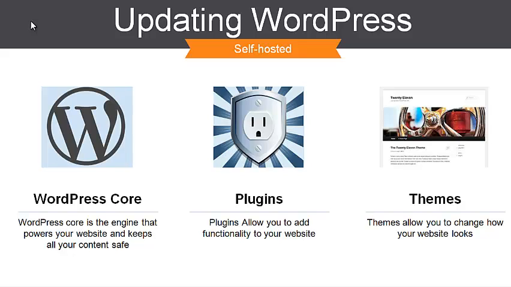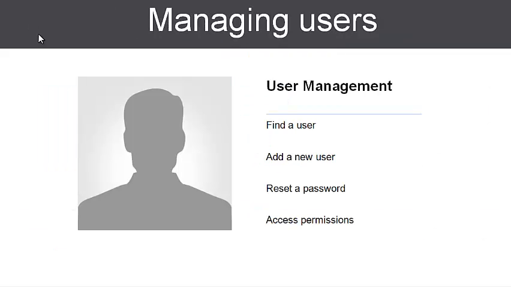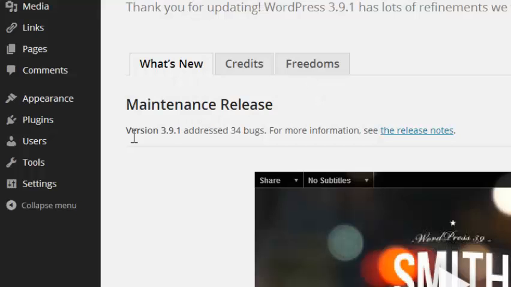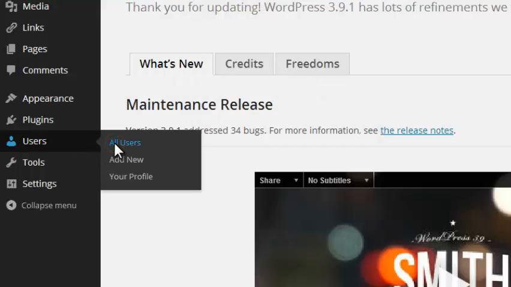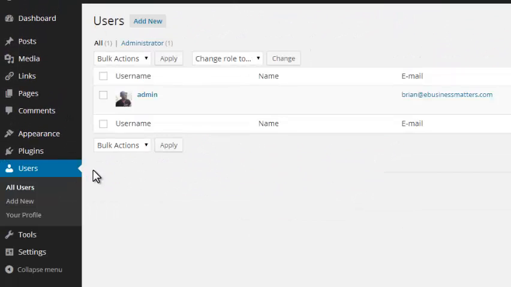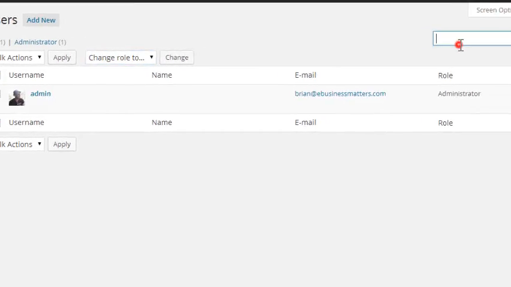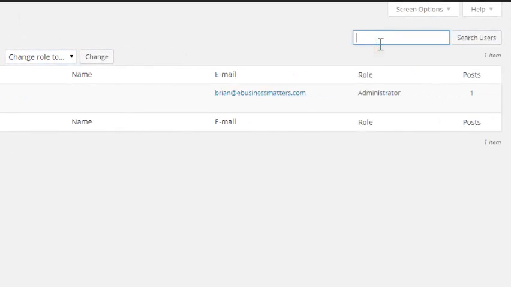Next, let's go through how you can add and manage users. Common tasks include finding a user, adding a new user, resetting passwords, and modifying a user's details or access permissions. Select Users, All Users from the left menu bar to see a list of all the users on your website. You can perform bulk actions on multiple users by placing a check in the user's checkbox and selecting from the Bulk Actions or Change Role To drop-down menu. You can also use the search box to search for users by their first or last name.